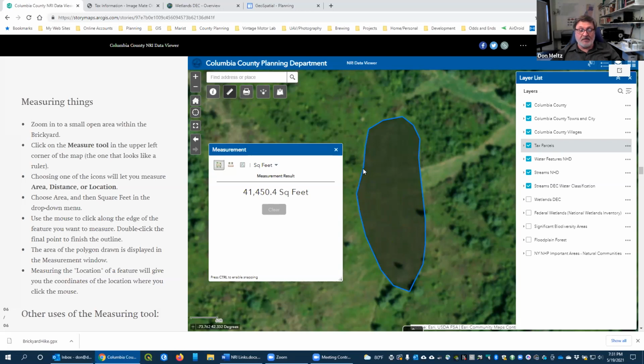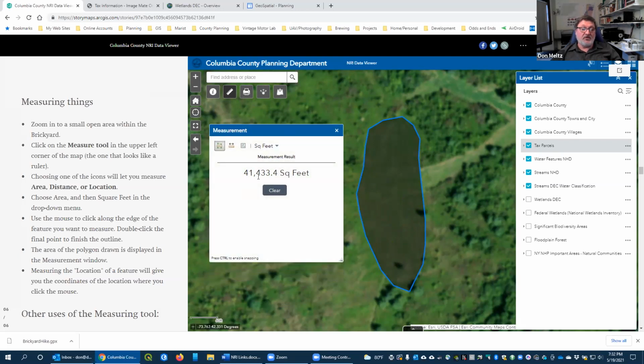And to end it, you just double click the last spot on the map. So we've got 41,433.4 square feet. That looks like about an acre. So if we want to change that to acres, yes, it's 0.95 acres. If you want to rather know this in square kilometers, we can do that. Oh, excuse me. Square meters. Almost 4,000 square meters. You can do that too.